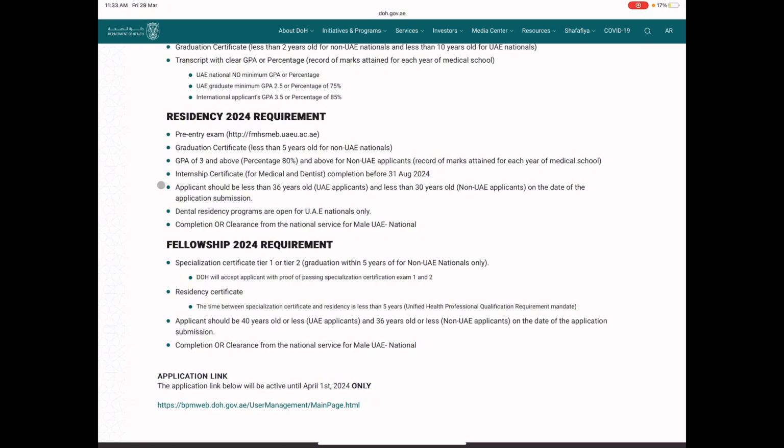Since the programs in UAE start from September, in the DOH, completion before 31st of August is mandatory. Applicants should be less than 36 years old for UAE applicants and less than 30 years old for non-UAE applicants on the date of application submission. So make sure that you do not cross the age barrier limit as well, because if it's more than this, then your application can be rejected as well.